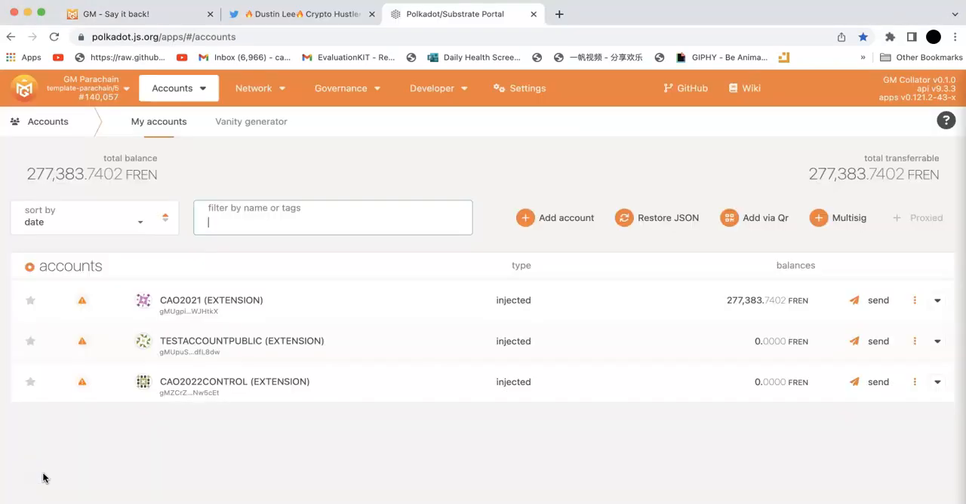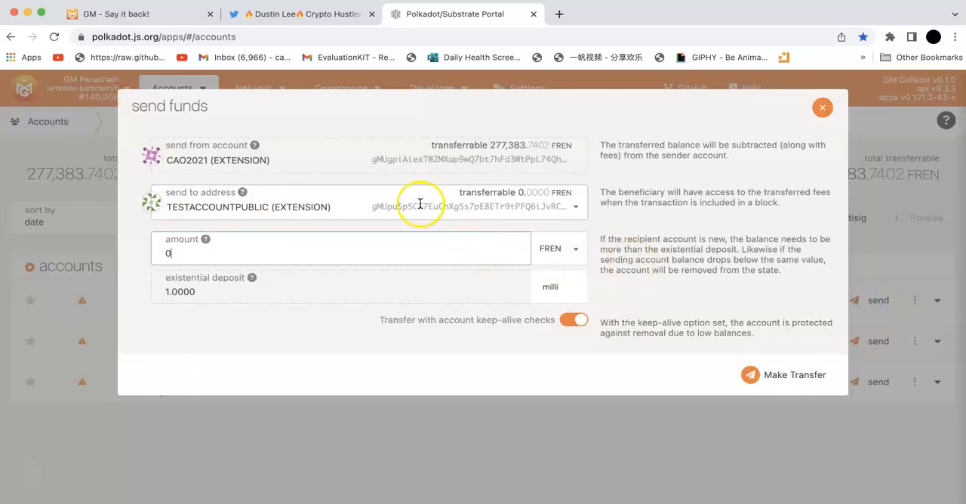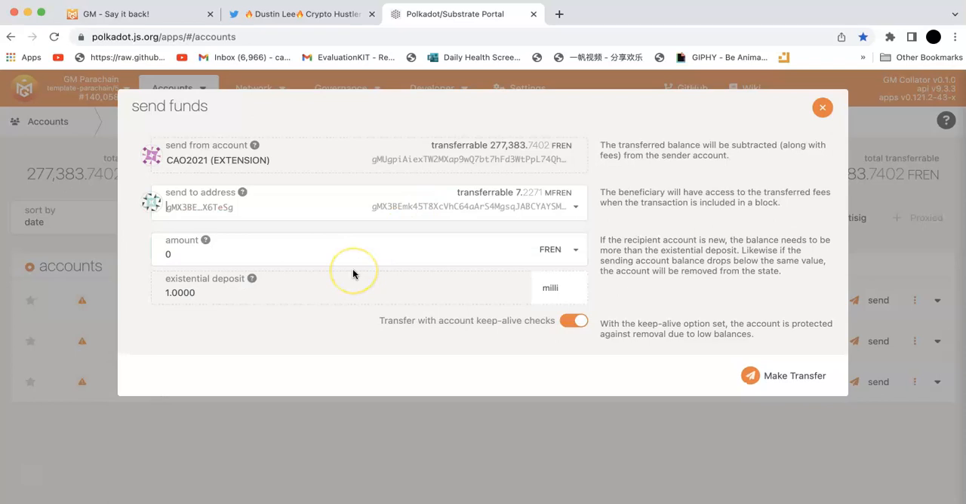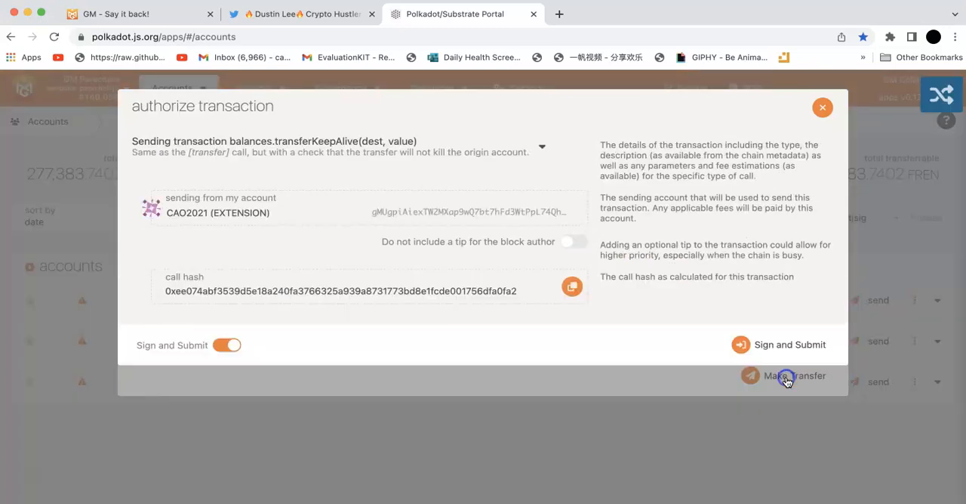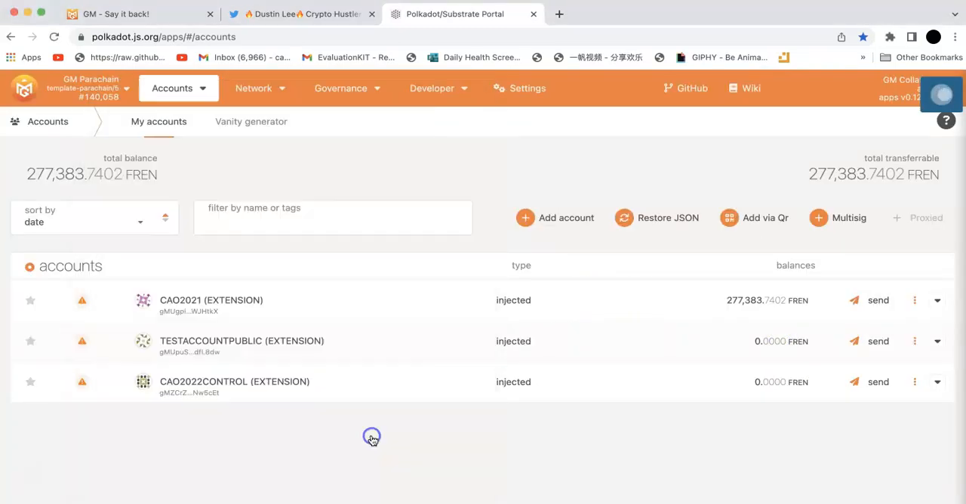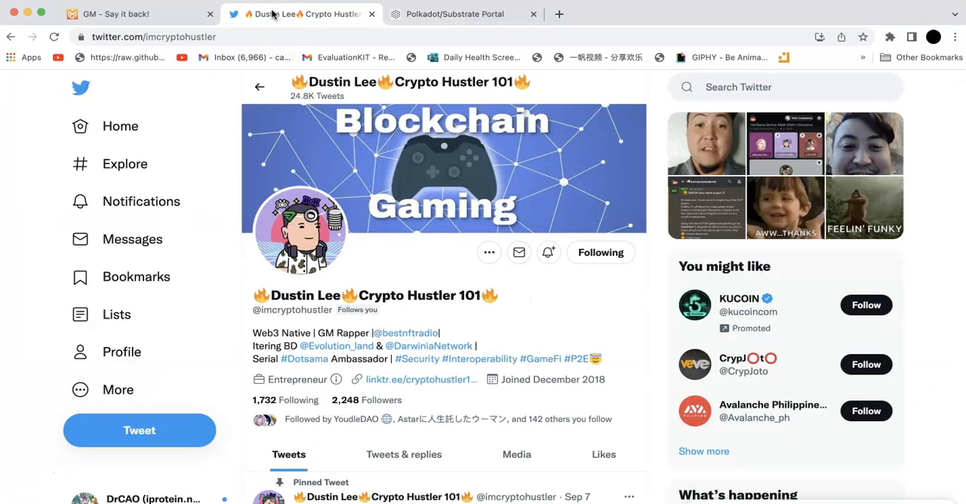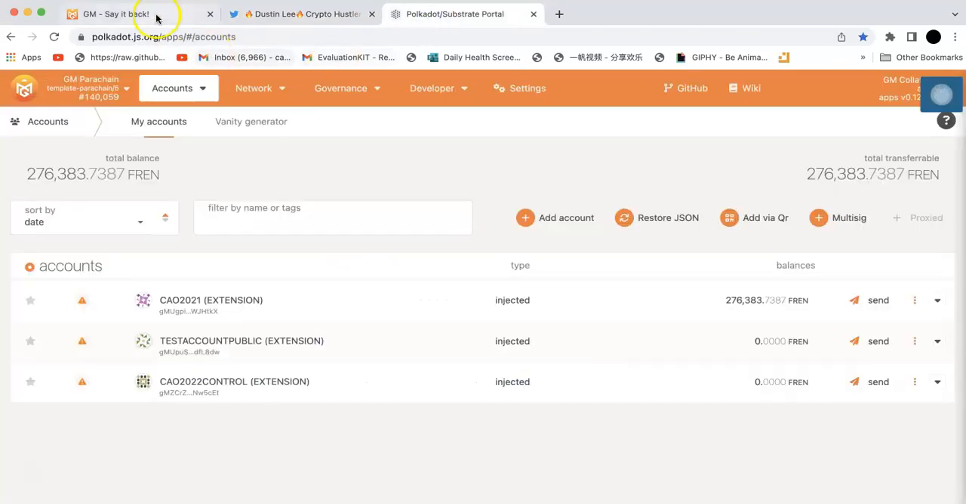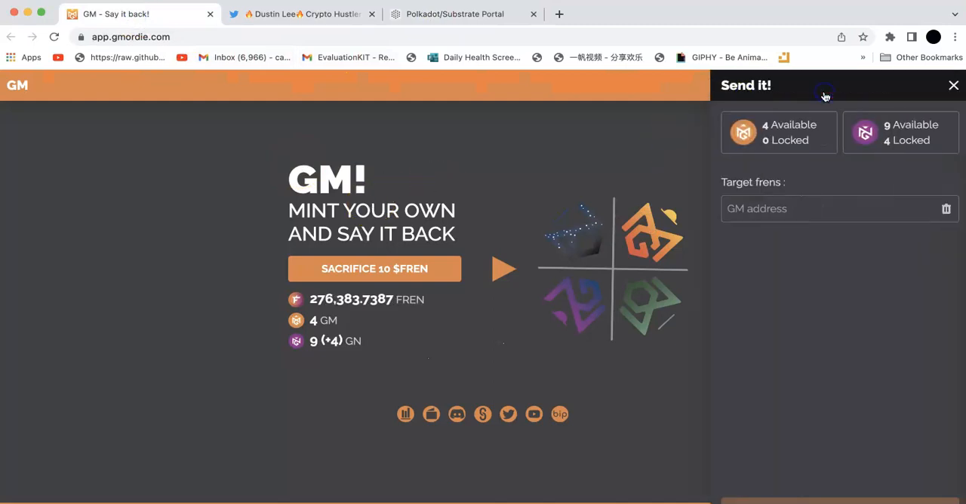Okay, so now I'm going to demo how to send the friend token. For the friend token, you can go to the JS wallet and directly send it, put the address, and put whatever number. For example, I will put this number. I'm going to send this many friend tokens to my friend Dustin. He's actually the first one who sent me the GM or GN, so I really appreciate that. I'm going to send him some tokens, and I will also send him the GM or GN.